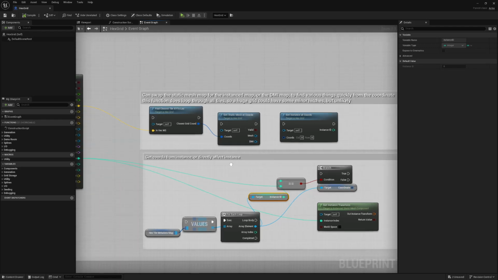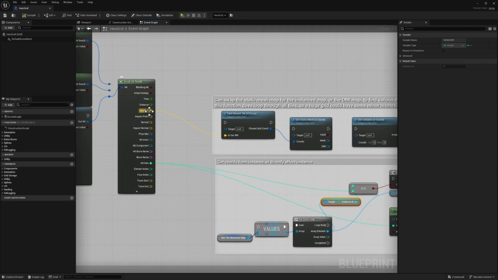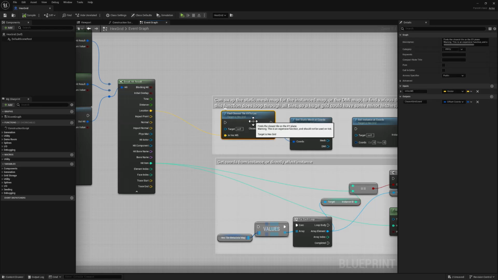If all you have access to is a location, such as a little NPC who's standing on a tile and has access to his location, you can use this find closest tile to a location. This is not a C++ function, just a normal blueprint function. It's generally quite expensive because it has to loop through the whole grid to find the closest tile, and it won't exit early because it needs to go through every tile. So you can use this, but only use it on click or irregularly. Don't use it on tick.